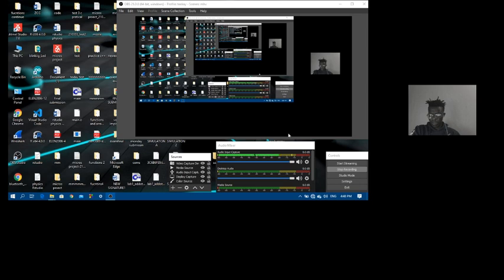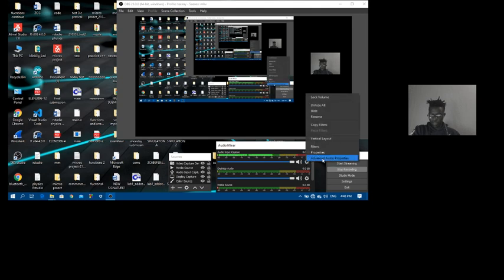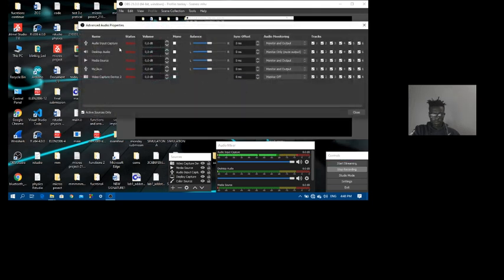Then to set up your mic, you check where it is. You follow the same process. Sources, look for audio input capture, select it. Go to settings and go to audio mixer, then advanced audio properties. Then you look for audio input, then under audio monitoring, select monitor and output, such that it works, because if you don't do that, you won't have sound.